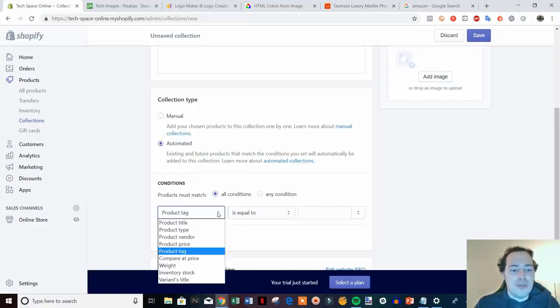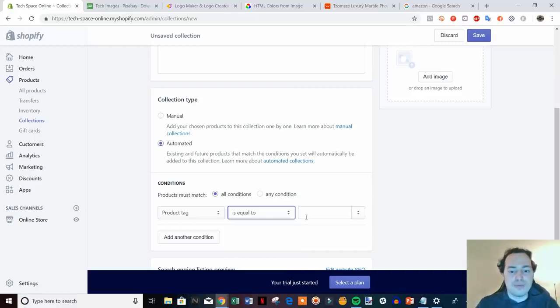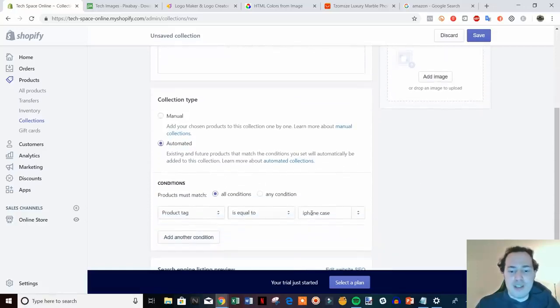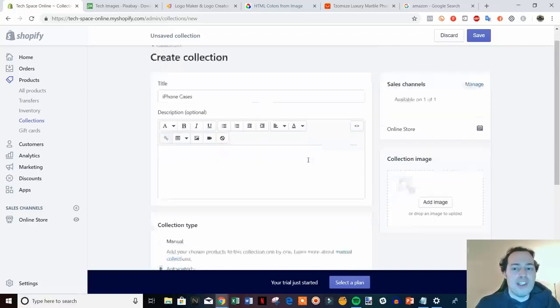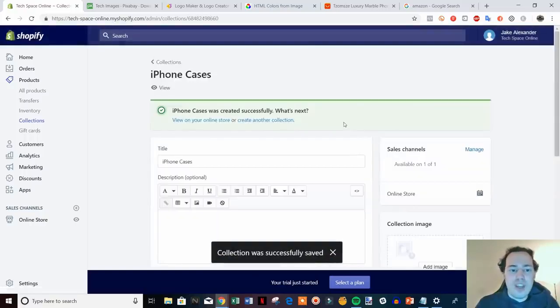automated. So what you can do is you can make your product tag equal to iPhone case. So now every product that has a tag of iPhone case is going to go ahead and auto-populate inside of this collection. So this is the easiest way to do it. And then we hit save.